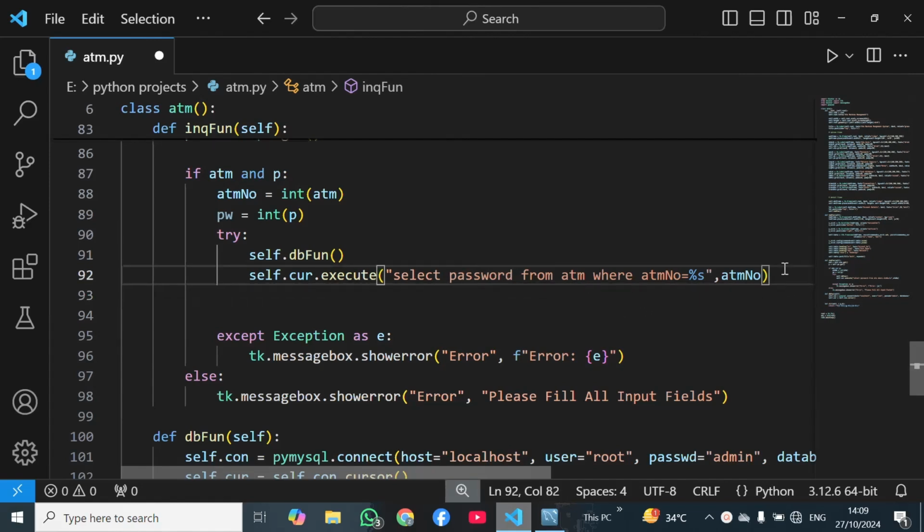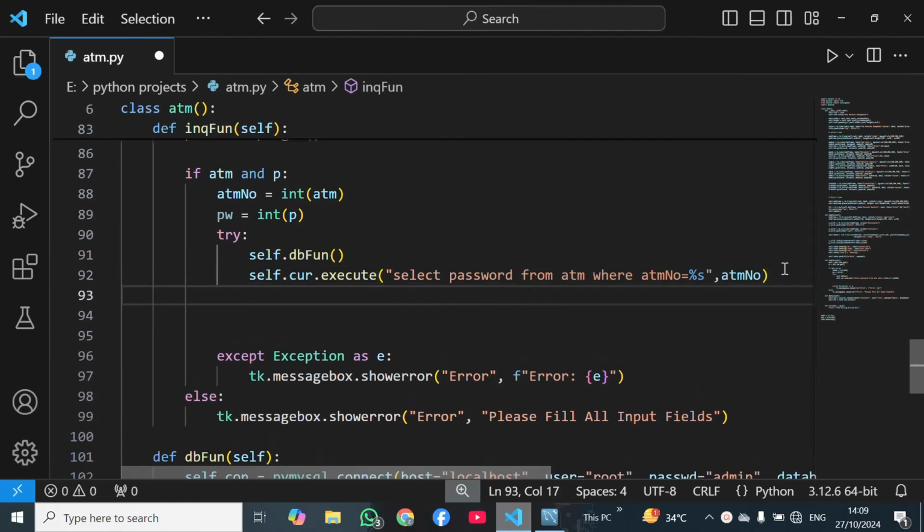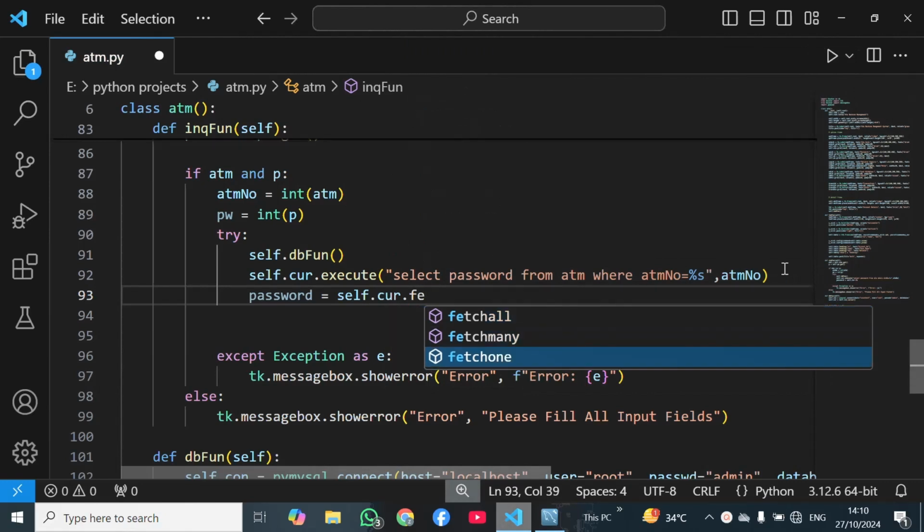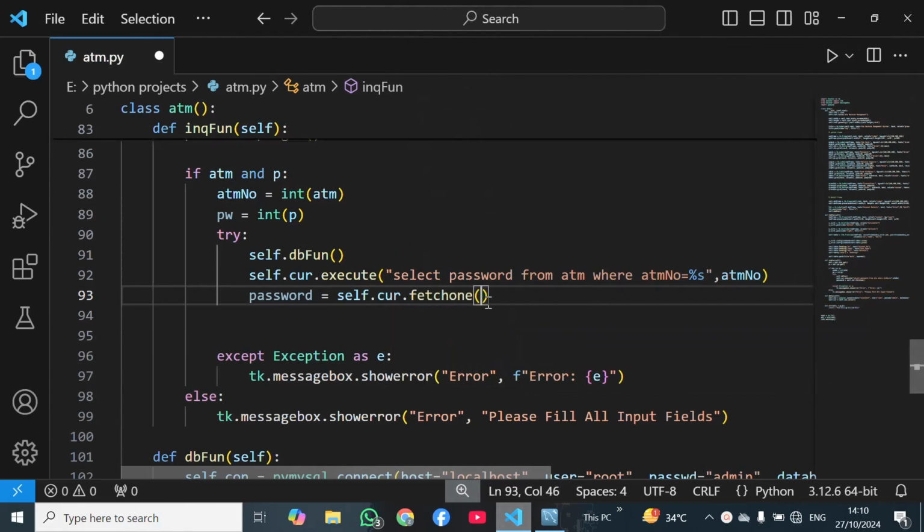Next I have to fetch this row or information into a local variable. So here I will define a variable with any name, for example row or password. And here I will use self dot cursor dot fetchone. Fetchone will fetch only a single piece of information of a column, that is the password, where the ATM number is the user entered ATM number.